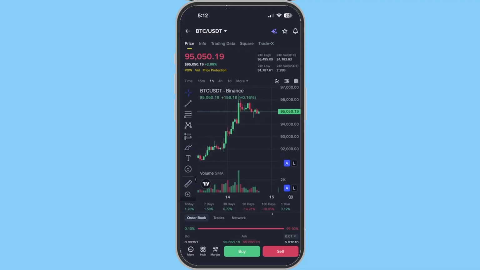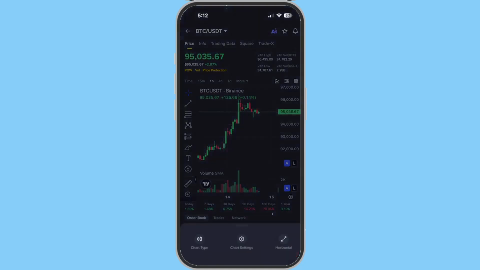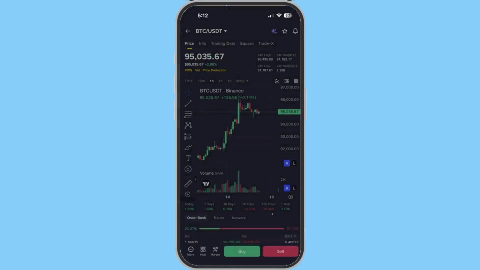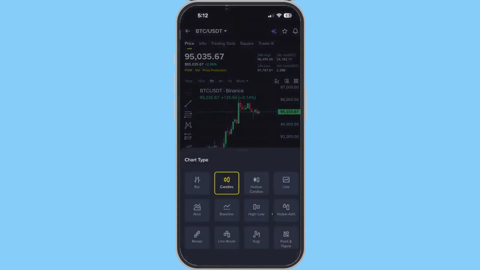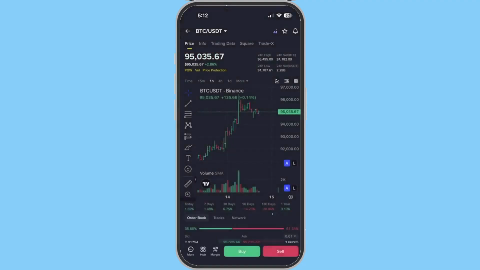To change how the chart looks, glance to the top right of the chart area. Tap the icon that shows three horizontal lines with a small gear next to it, located beside the indicators icon. This opens the chart settings. Select chart type, then choose the style you prefer, such as candles, bar, or line. Candlesticks display open, high, low, and close for each period and are popular for spotting patterns. Bars show similar information with a different visual style, while line charts connect closing prices for a clean, simplified view.